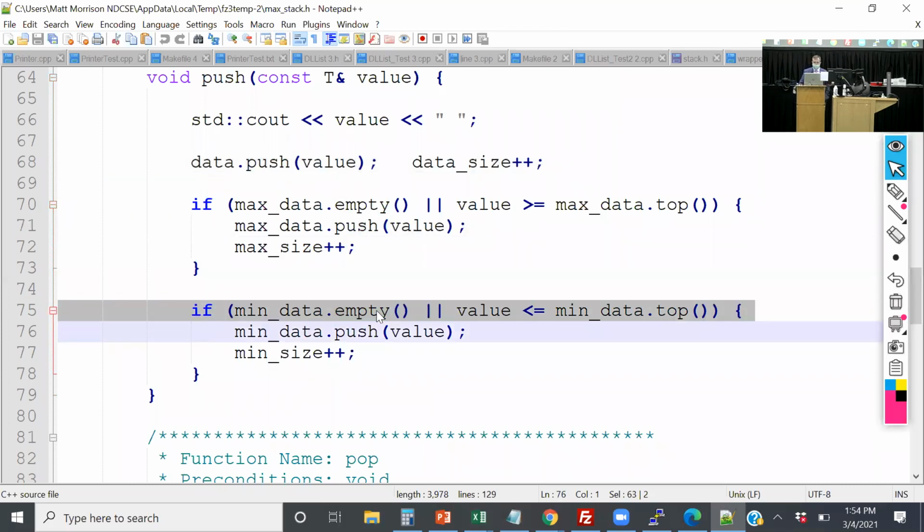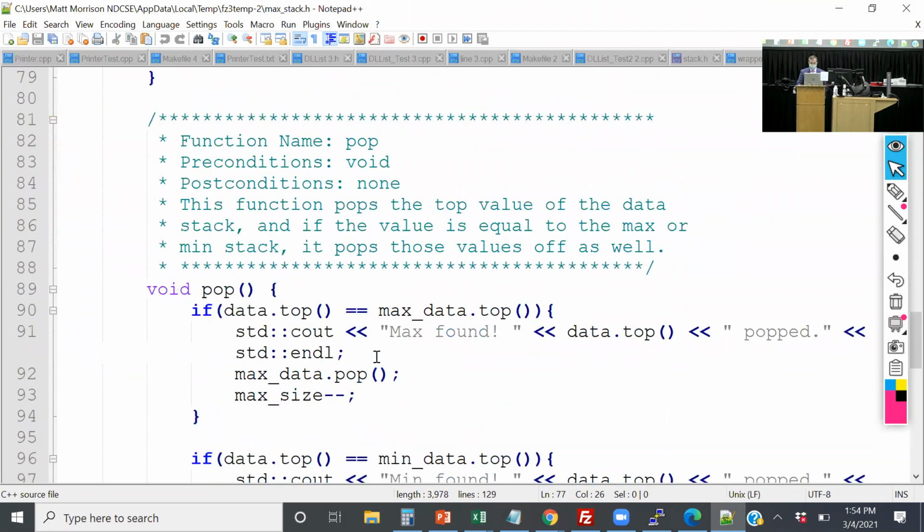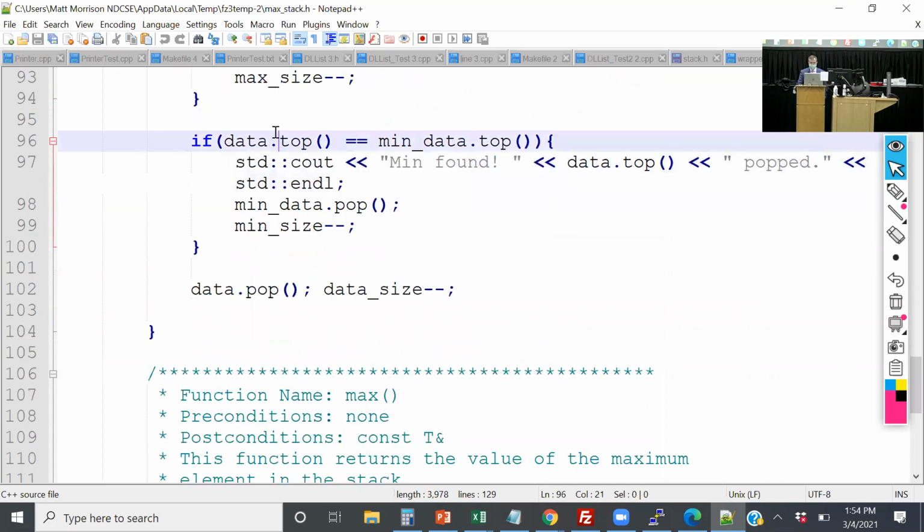And I do the same thing for minimum. If the value is less than or equal to the minimum or the min data stack is empty, we're going to push those elements onto that stack and increment the min size. For pop, first, if data.top is equal to max top, I print out a statement to the user, max found, and I just say that's popped. And then I decrement the size of the max data.